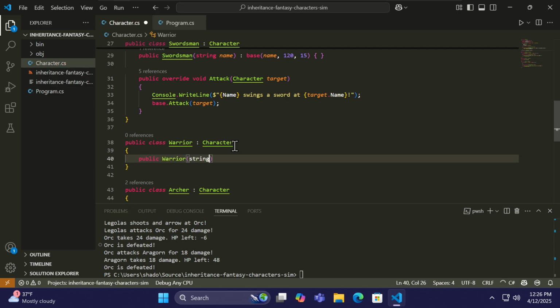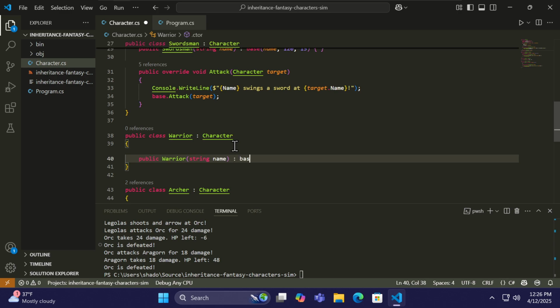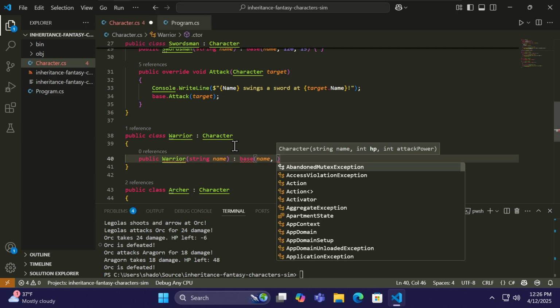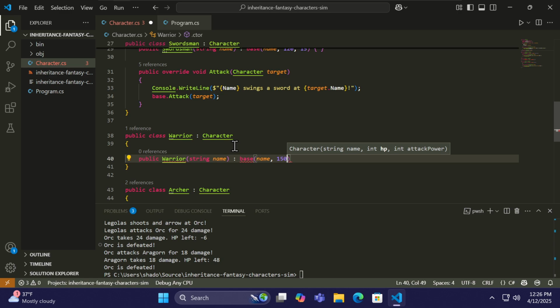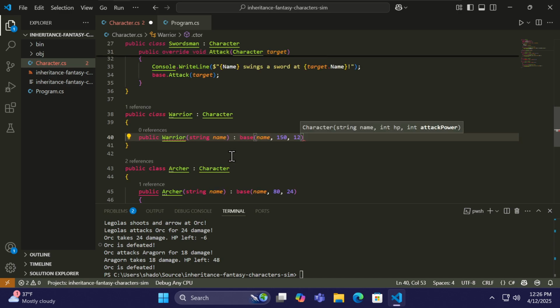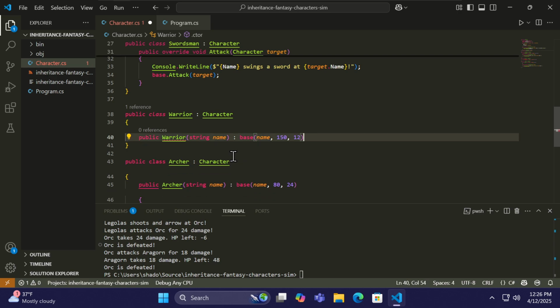Warrior, string name. The same thing as before. We're going to pass in a name. Let's say it has a higher, I'm not sure. For my example here, I'm going to say it has 150 HP, but only, well, Gimli won't like it, but have to deal with it.